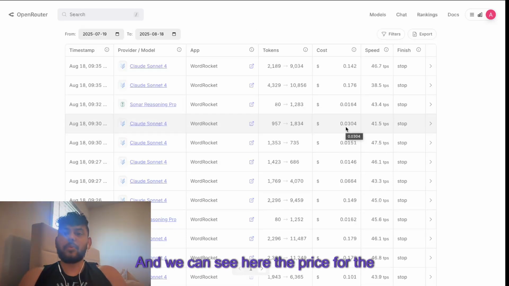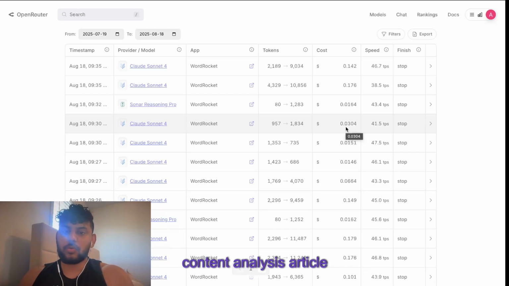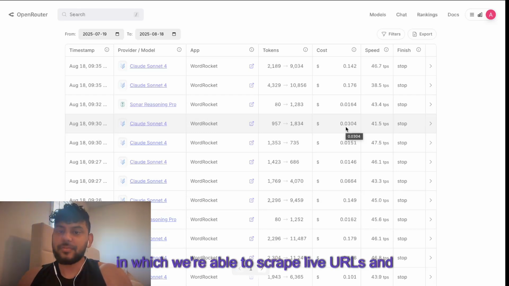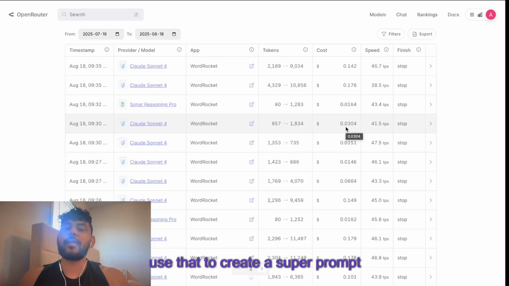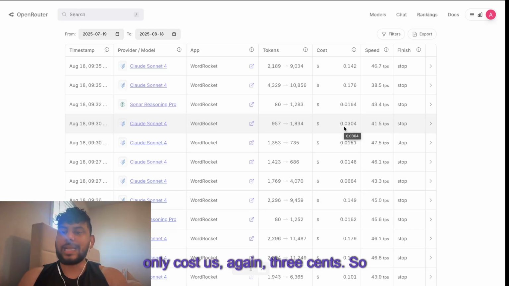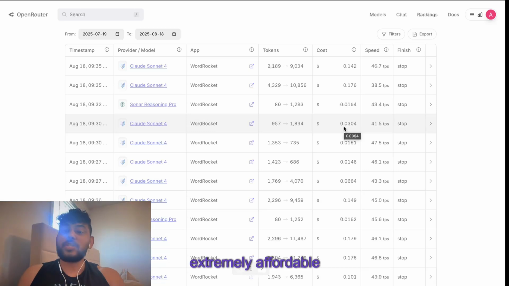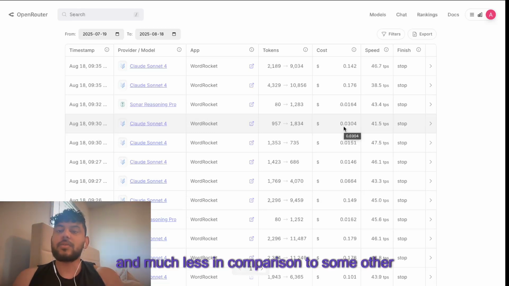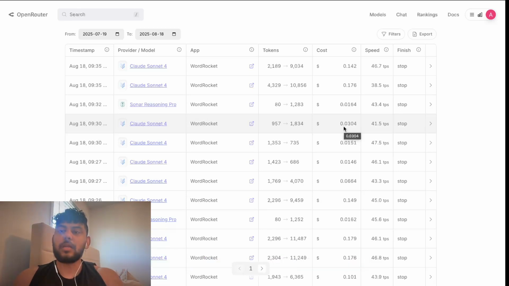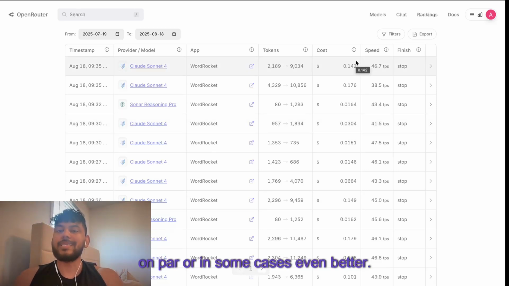And we can see here the price for the content analysis article, in which we were able to scrape live URLs and use that to create a super prompt. It only cost us, again, 3 cents. So if we were to create 100 articles, that would only be $3. And if we wanted to create 1,000 articles, that would be $30, which is extremely affordable and much less in comparison to some other big tools. And the quality of the articles that you're getting back is on par, or in some cases even better.